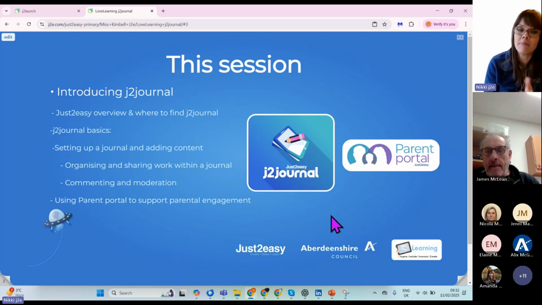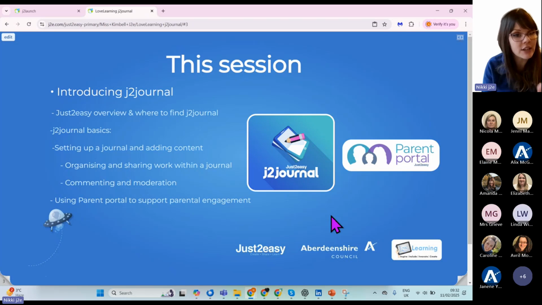We're going to look at commenting and moderation, because anything added by a pupil or a parent will stay in a review section or a moderation area. So it's how you moderate those to publish onto the journal. And then we're going to have a quick look at using the parent portal to support parental engagement. And as part of that, I'm also going to add in the parent view of the parent portal, so what the parents see as well.